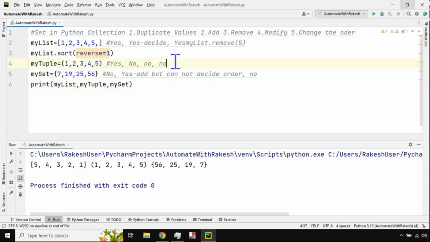Okay, the same thing is not possible for a tuple. No, you cannot change the order. Order cannot be changed. Tuple values are kept in order and cannot be changed. You cannot change, add, or remove items from a tuple. So it's no for everything apart from duplicate values.